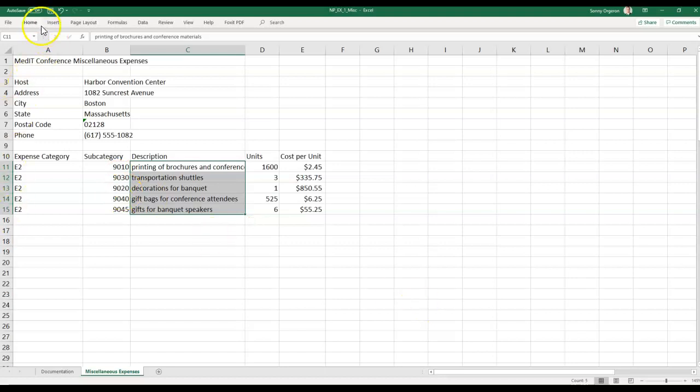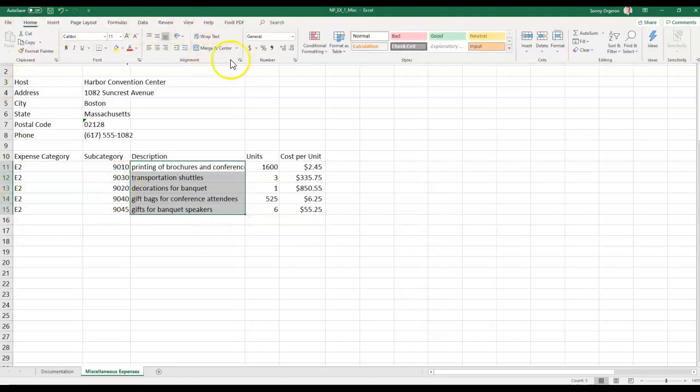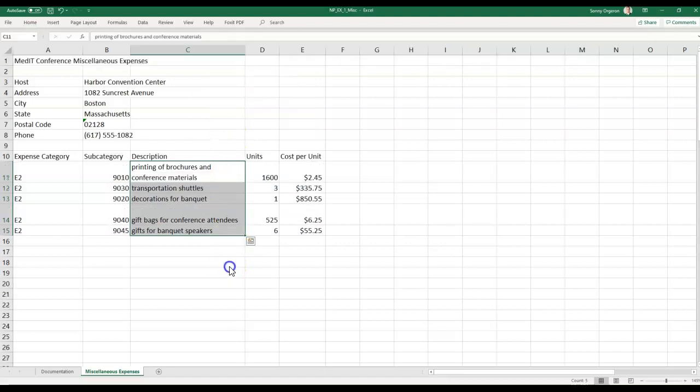On the Home tab, in the Alignment group, there's an option to wrap text. What this does is if the text is wider than the width of the column, it'll actually increase the row height and the text will continue, kind of like pressing Enter in a Word document. So when I press Wrap Text, you can see it did it here for printing of brochures and conference materials. Click cell A2 to make it an active cell.